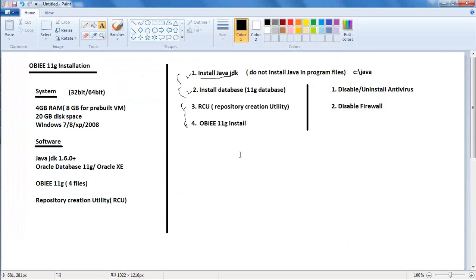Nowadays, even if you download Java, or a database, or OBIEE, every software is available in two versions, 32-bit and 64-bit. So when you install software on a 32-bit operating system, you have to use the 32-bit one, and on 64-bit, you have to use the 64-bit one. Basically, your OS also depends on your processor type, whether it's 32-bit or 64-bit.